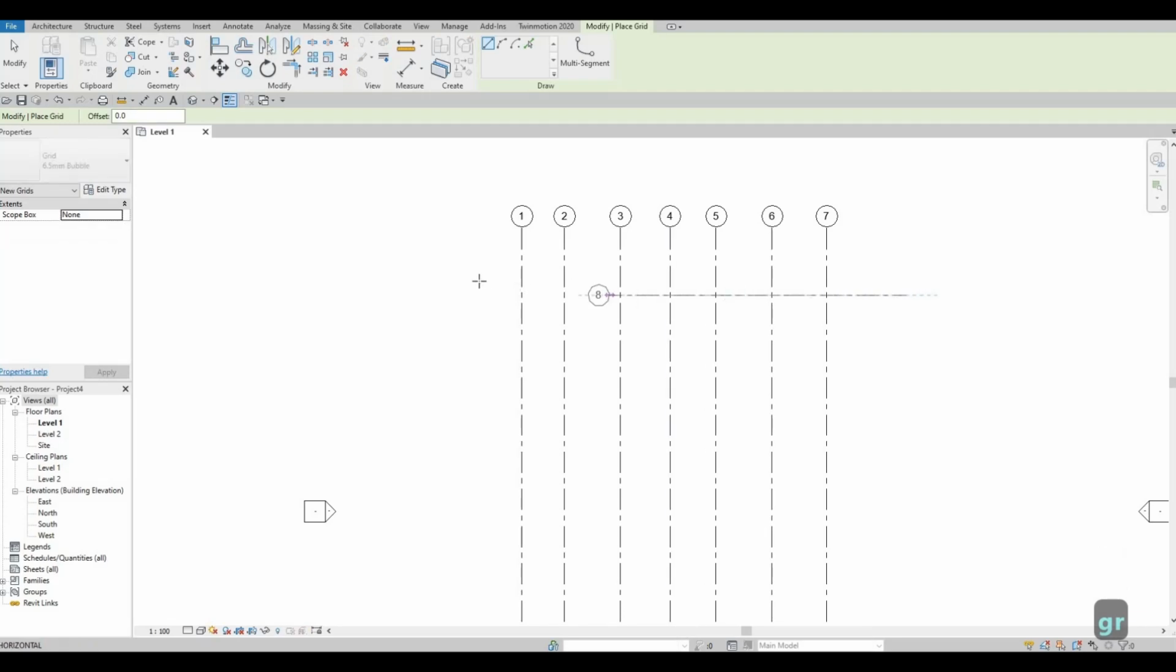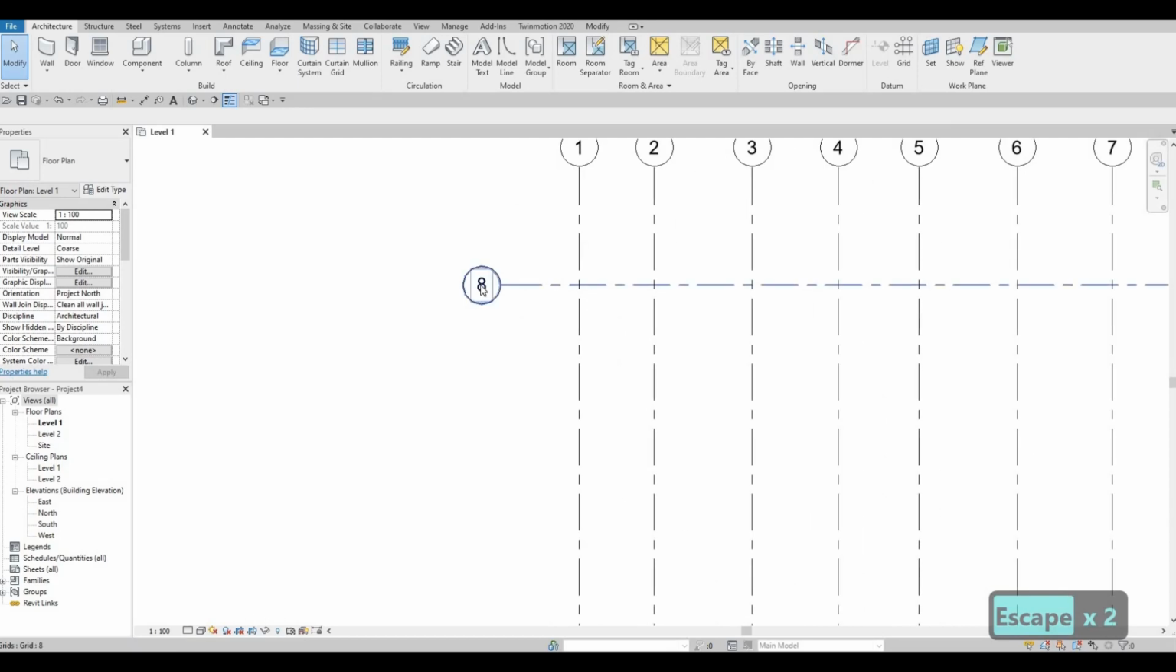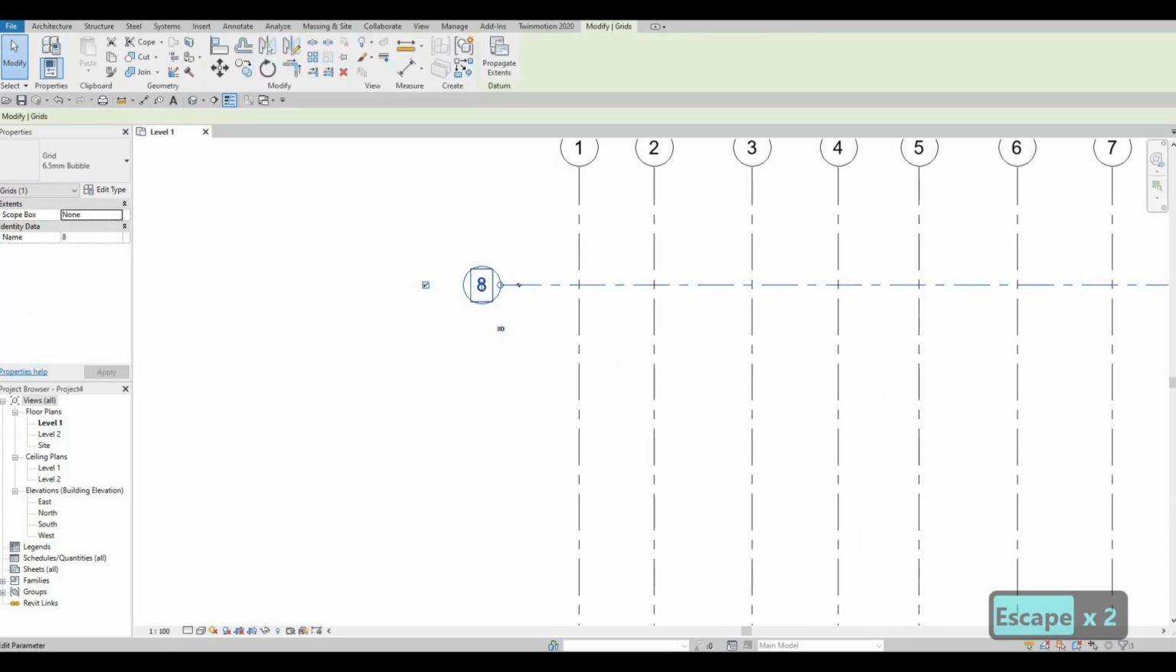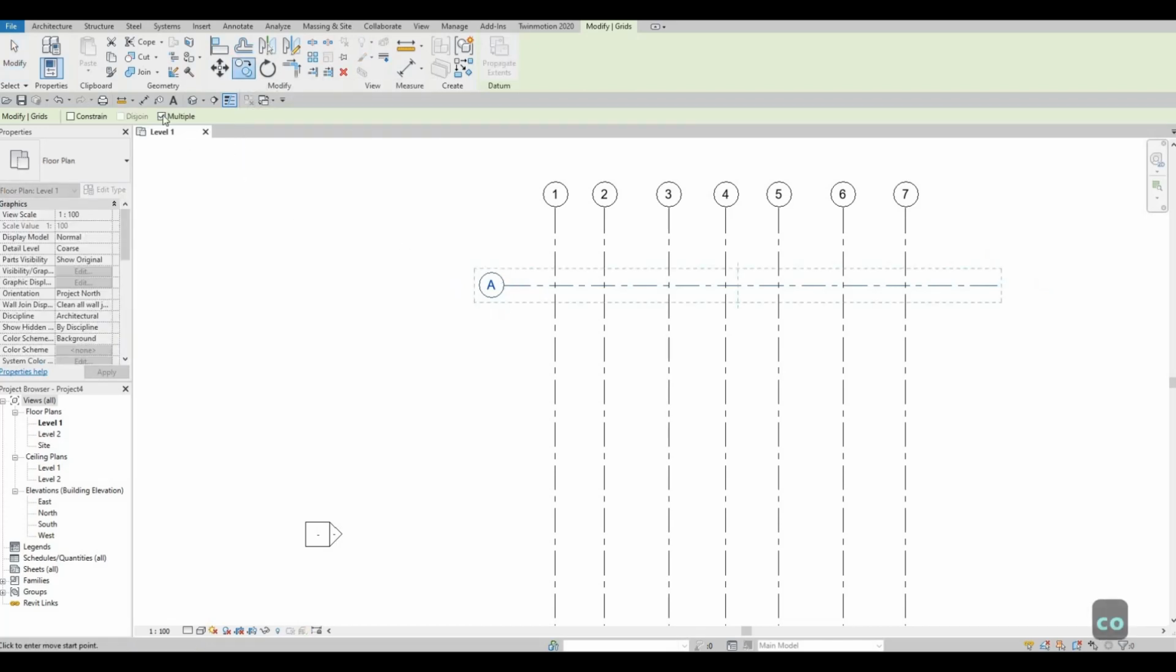and then let's create the horizontal. So add in the horizontal first, press escape, and then zoom in, click on the bubble, and let's change this to letters. Press enter, click on the grid again, CO for copy, make sure multiple is checked, and grab it again from the grid line.